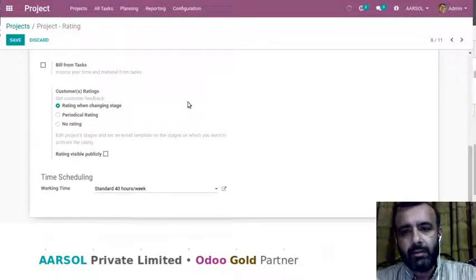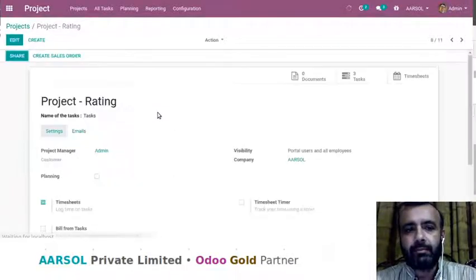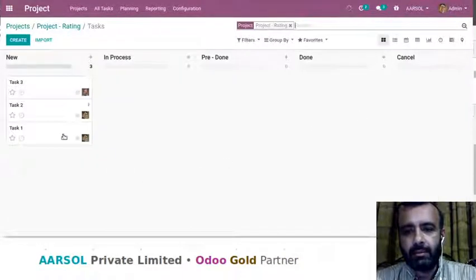We have one more option there, whether we want to make this rating publicly visible or not. Here we disable this option, and we have changed just one option here, that we want to rate the task when there is some change in the stage. Now if I move to my tasks, here we can see that we have those 3 tasks, and these are the different stages.